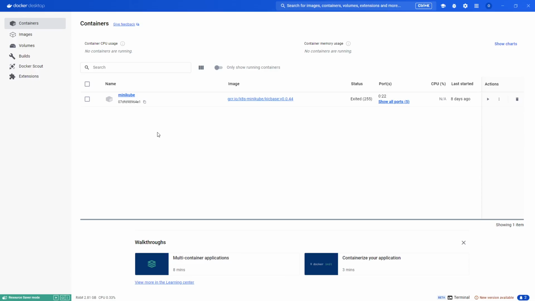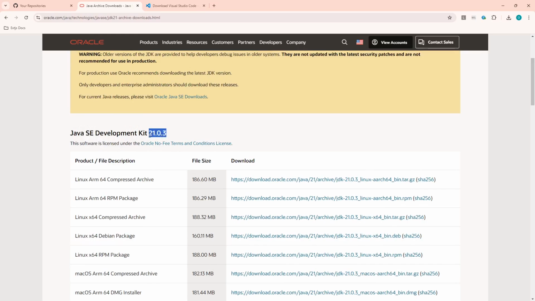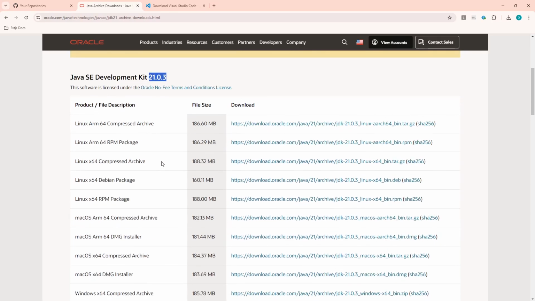So I'll be taking you through the same process of setting up those particular tools for development. So we are going to get started. The first thing that you are going to do is head over to Oracle Java Technologies. In this case, I'm going to make use of Java 21. Depending on the operating system that you are using, you will choose the actual file. I'm using 21.0.3 at the point of recording this video.